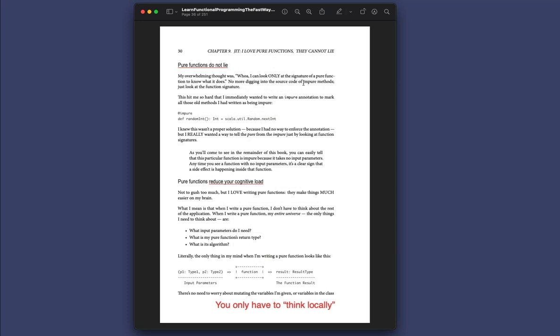You can look only at the signature of a pure function and know what it does. You don't have to dig into the source code of impure methods. You just have to look at the function signature. And this hit me so hard. One of the first things I wanted to do is create this impure annotation, but I knew I had no way to enforce that. So I kind of experimented with that a little bit.